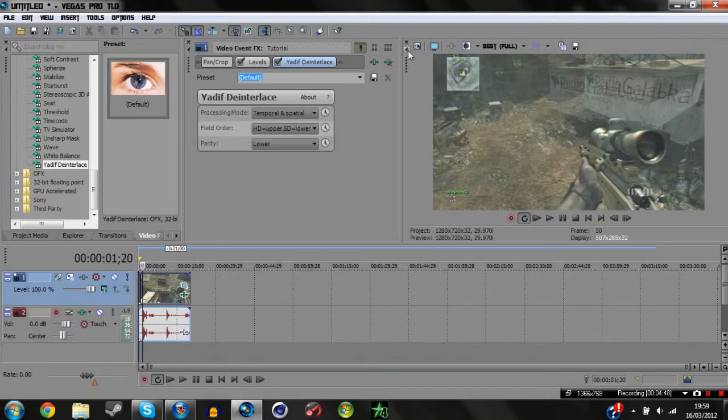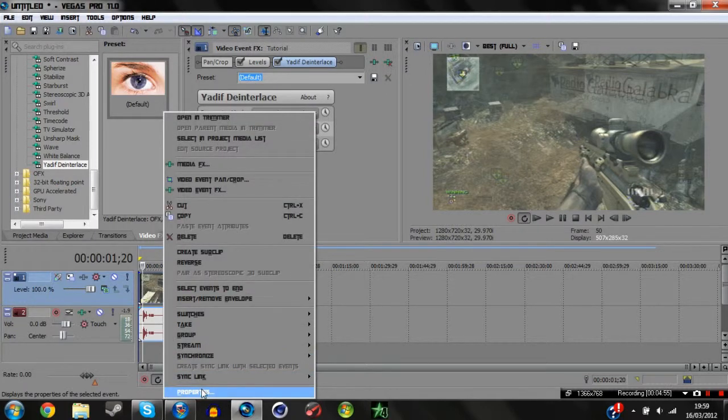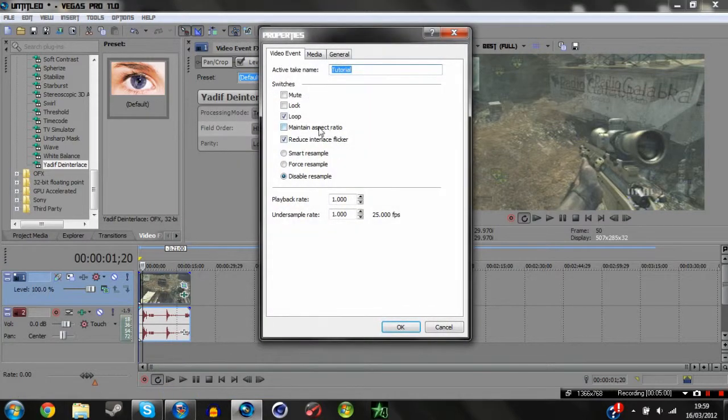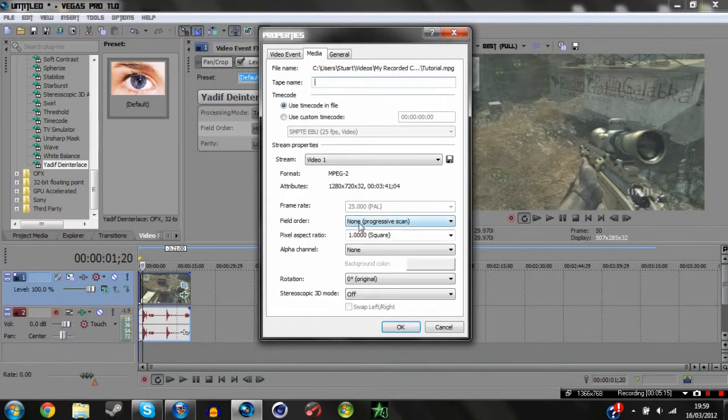and then you want to right click on the video, on the video track, I believe that's called, and it should look something along the lines of that. So you want to uncheck maintain aspect ratio, you want to reduce the interlace flicker, and you want to disable resample. Then you want to come into the media tab up the top here, and you want to change the field order. If it's not already at progressive scan, you want to change it to progressive scan.